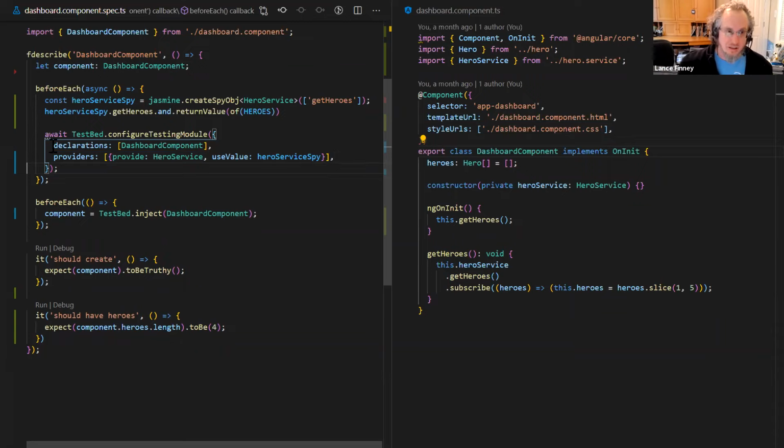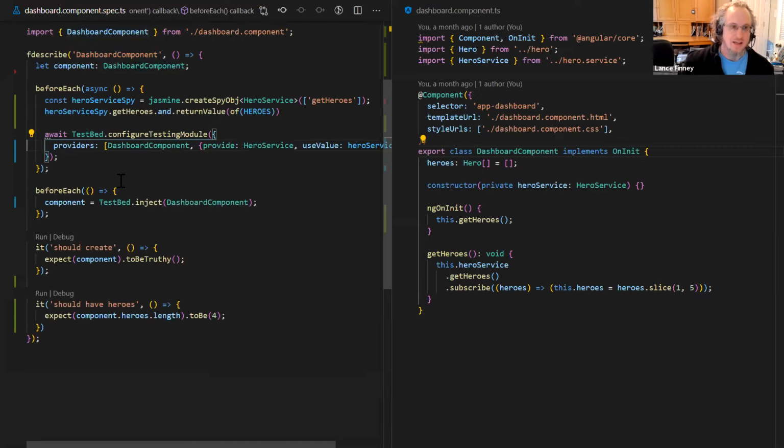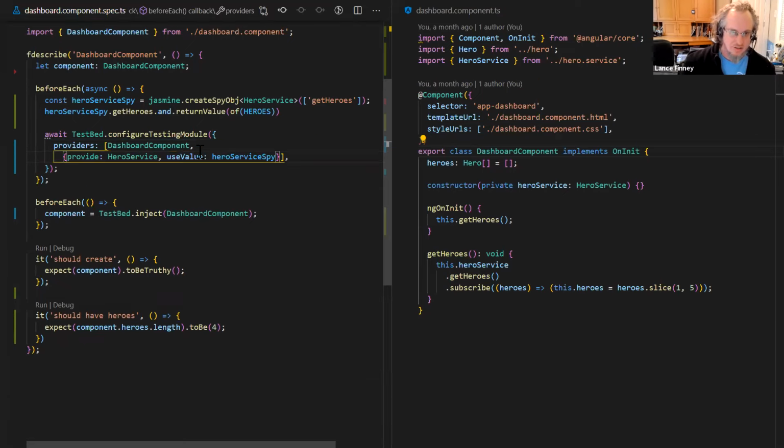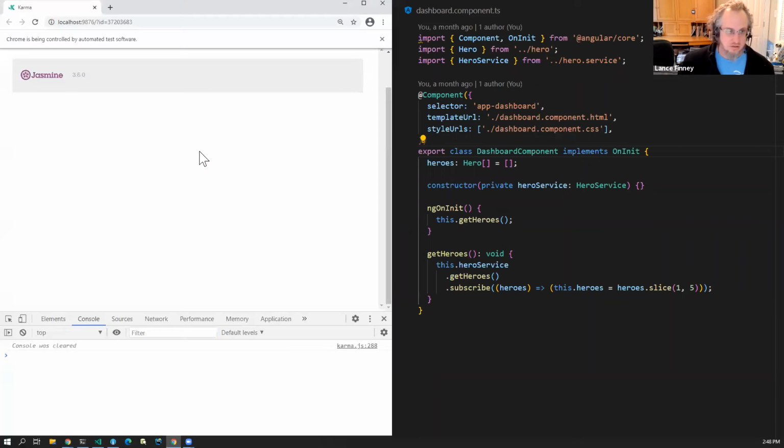Here I'm declaring that component as though, actually 2 more things. First, I'm declaring that component as though it were a component. Well, I'm no longer using it as a component. I'm using it as a service. So I put it in the providers array like I do with other services, and now I have access to that. So let's see, does that make our test work?